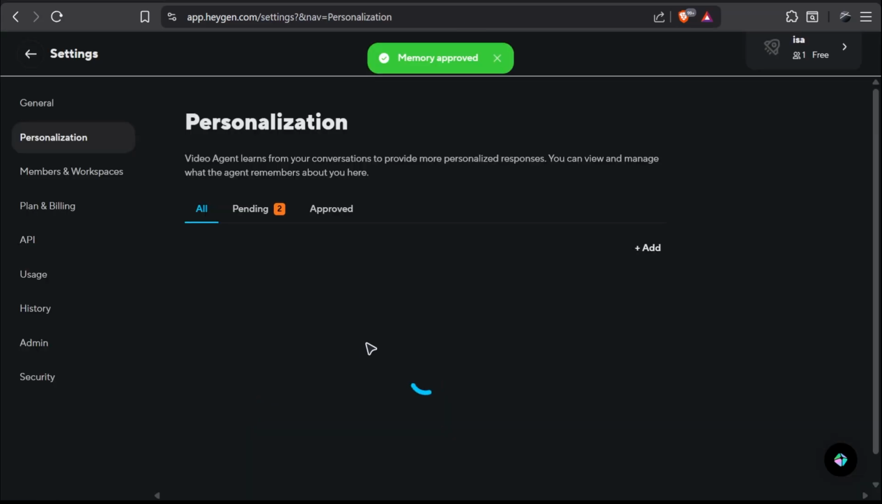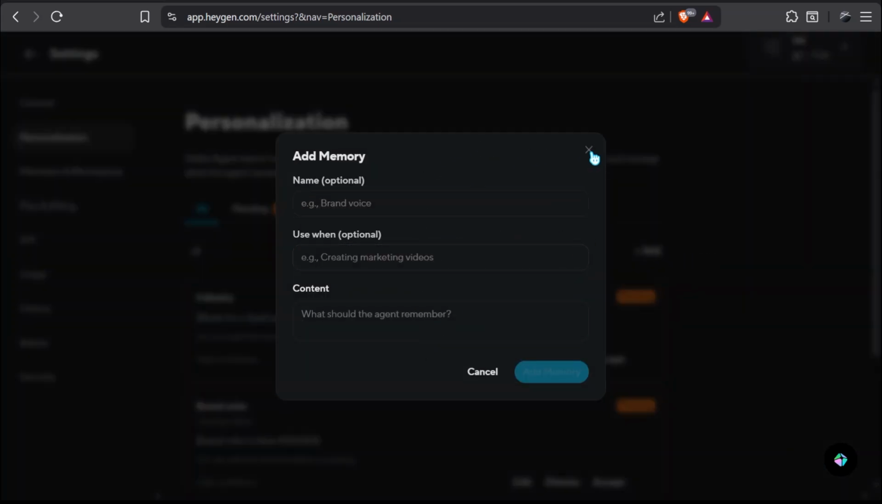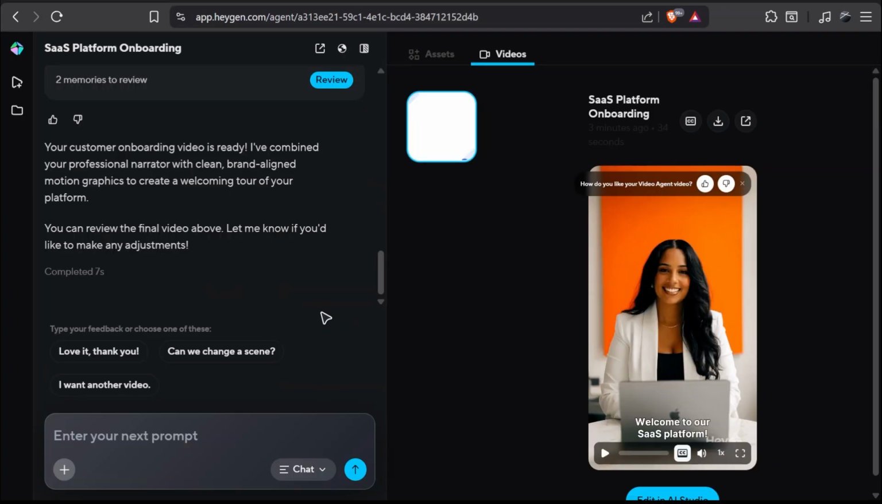If you want, you can even view other memories and add one of your own, giving more context to the video as well as the character. And now we have our video ready. Let me show it to you.